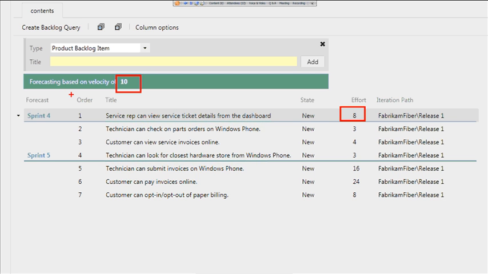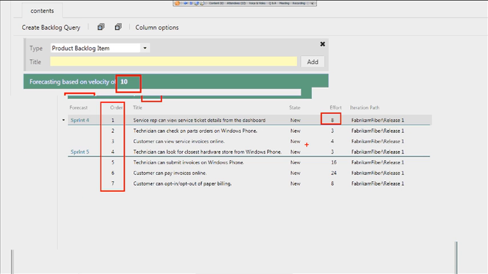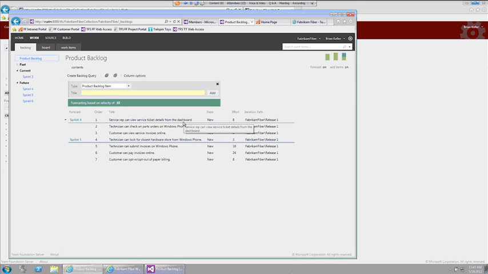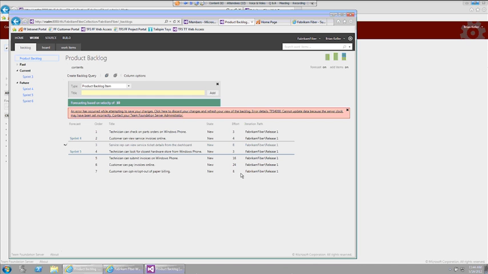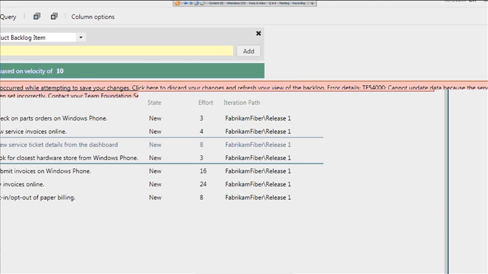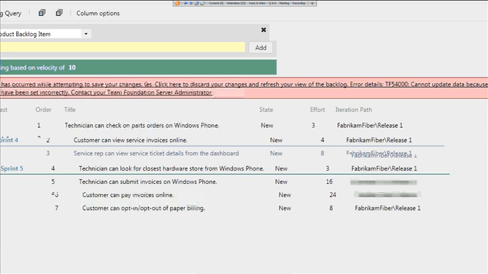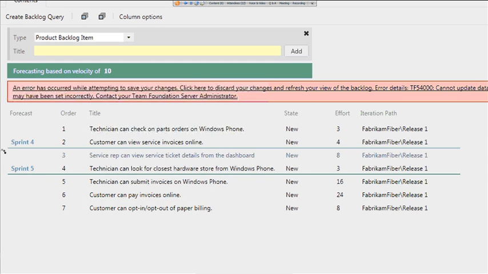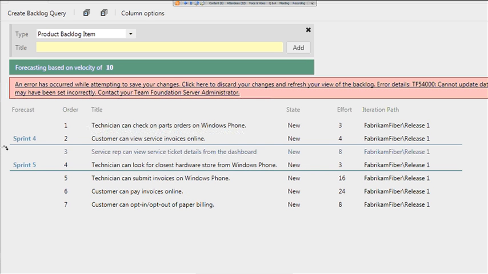This order column here is added or moved or modified as we move items up and down. So for instance, if I for some reason wanted to move this item down here in the order, notice now how the backlog has been, oh, I did get an error here. TFS can't update that because the server clock may have been set incorrectly. And I know what it is: I'm using a virtual machine which has been disconnected from the clock, and because of that we're having a conflict.